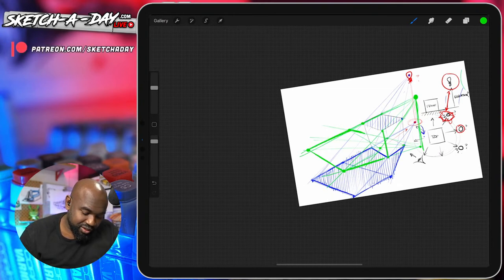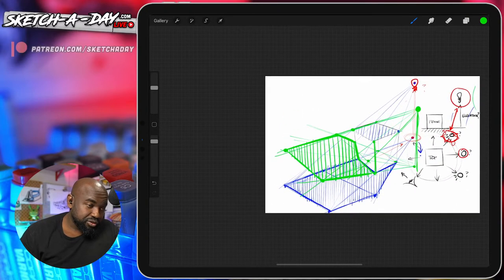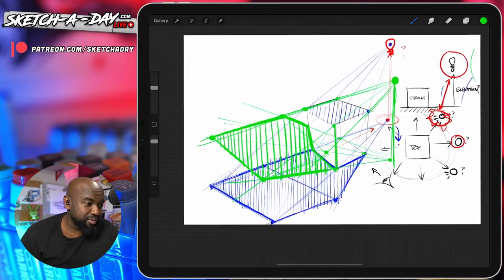And I get this really funky, distorted shadow shape. So when you're dealing with a point light source, you're dealing with divergent lines. You're going to be dealing with some divergent lines happening on your shape. Okay, hopefully that makes sense.